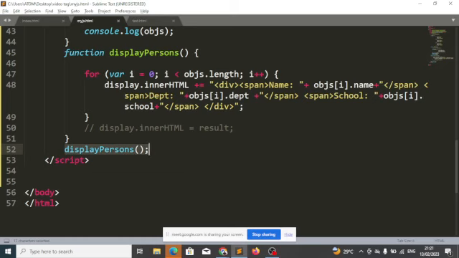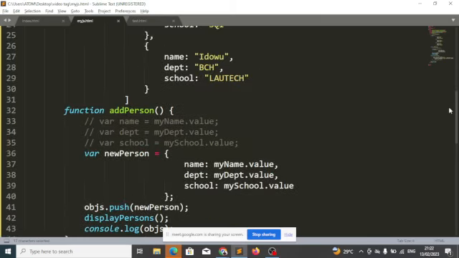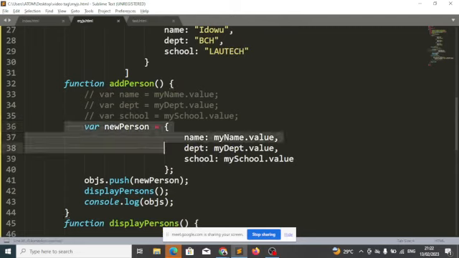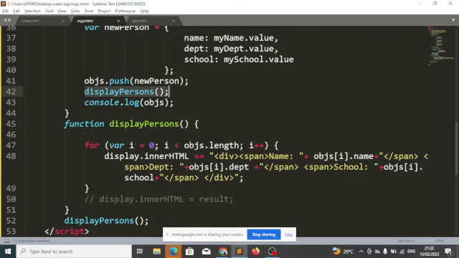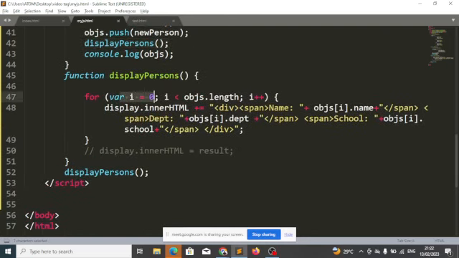Yes. So let's now see what happens when we click on this button, add person. It's going to create this object, then it will push it, meaning we now have 4 objects inside OBJS. Then it will call display persons again. Let's see what happens now. I is 0. I less than OBJS.length. The length is now 4, no longer 3, it is now 4.